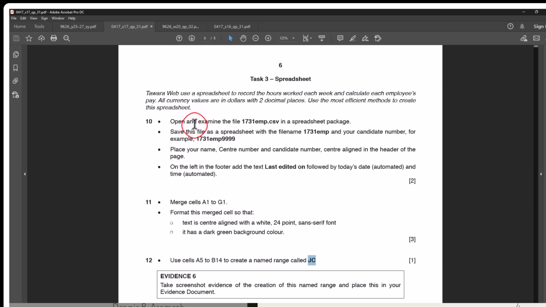So the question says, open and examine the file 1731emp in a spreadsheet package. Save the file as prepared with a file name 173emp and your candidate number, for example, 1731emp. That's when we save it. And for both IG and A level, any file that you edit, you make sure you save it in the format of the software that you are using. If you are using Excel, that should be XLSX. Please be mindful of that.